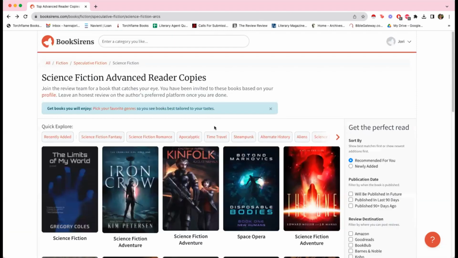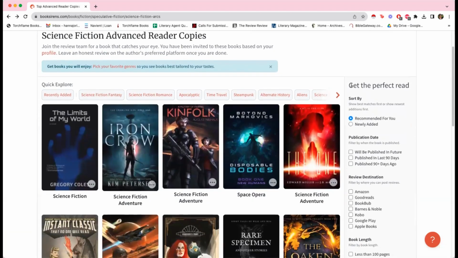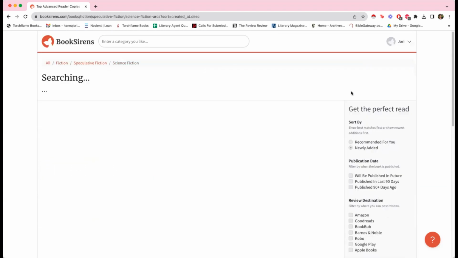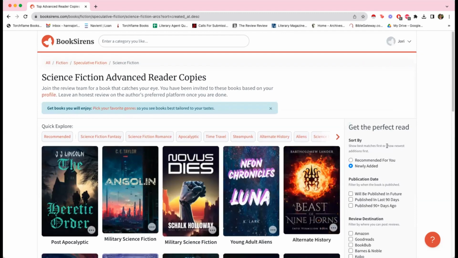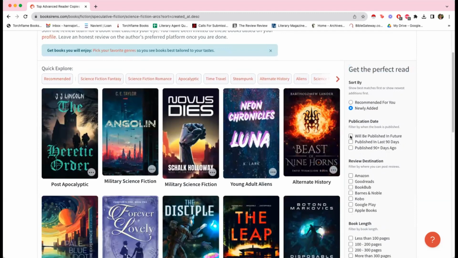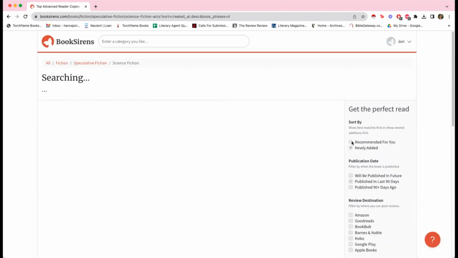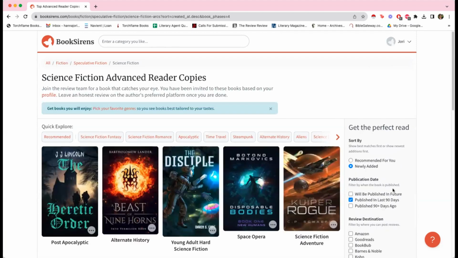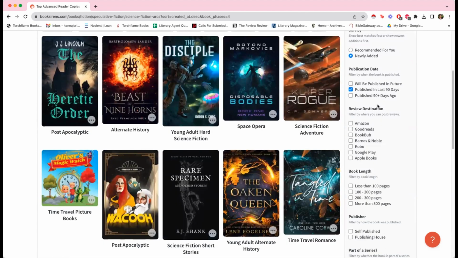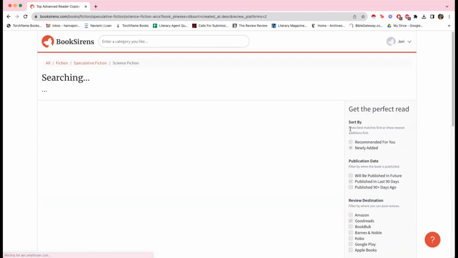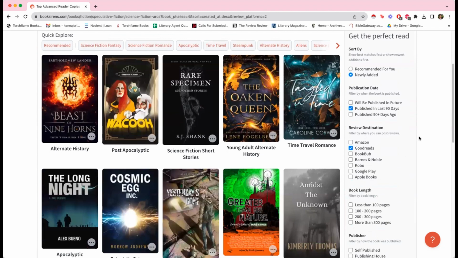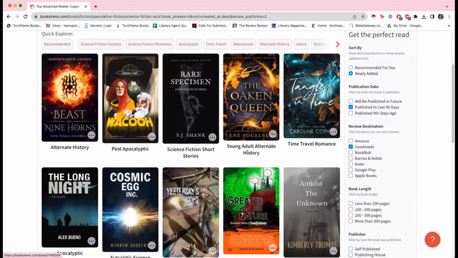But say we were going back over here and I wanted to get the perfect read over on this side. This lets me filter by books that are newly added, will be published in the future. I want advanced copies, or recently published books, so published in the last 90 days. Review destination. Let's say that I only ever post my reviews on Goodreads. This filters by the books that are asking for reviews on Goodreads.